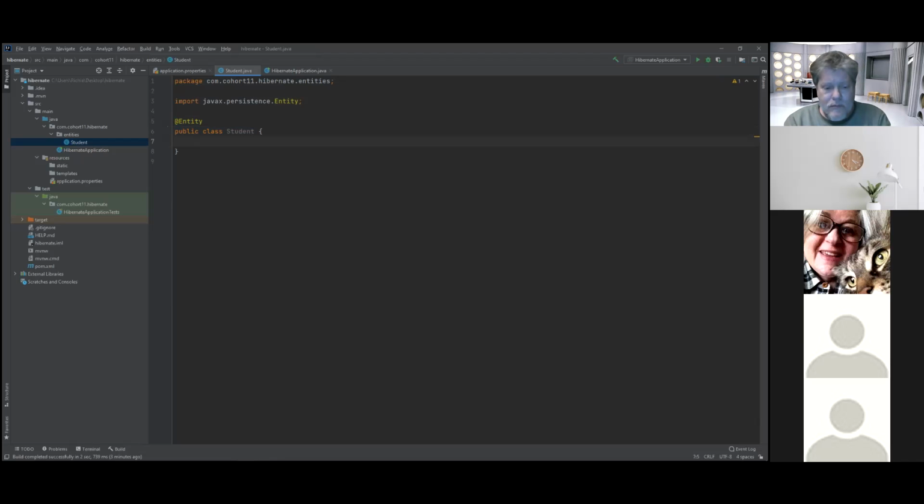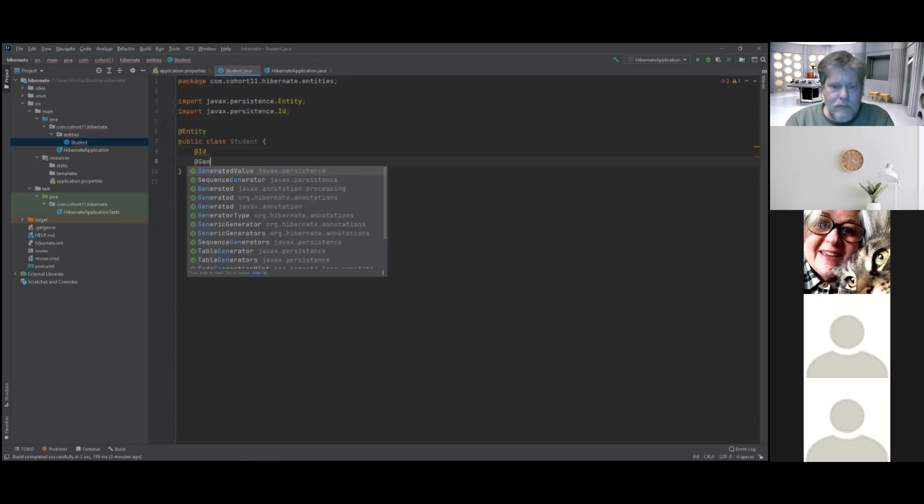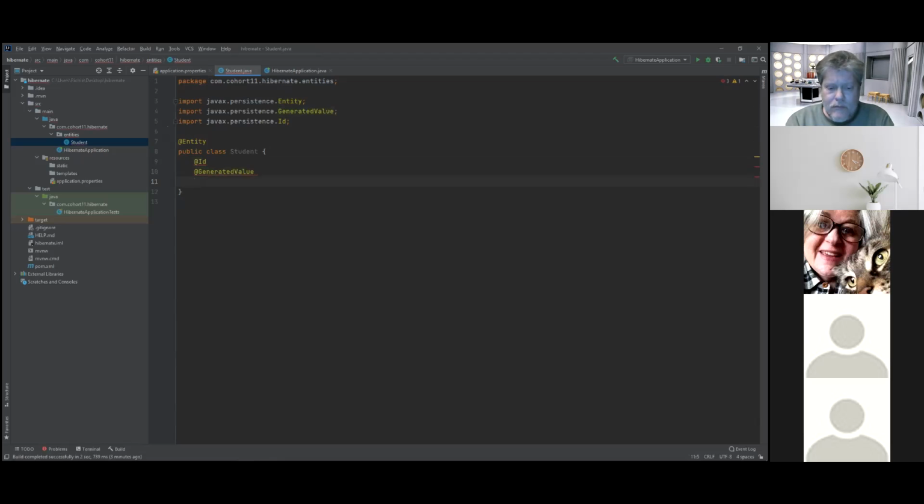So we're going to set a primary key for the table. We're just going to use @Id. We'll use @GeneratedValue, and we can just do private int id.